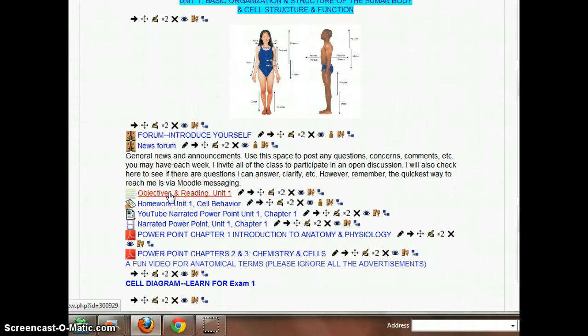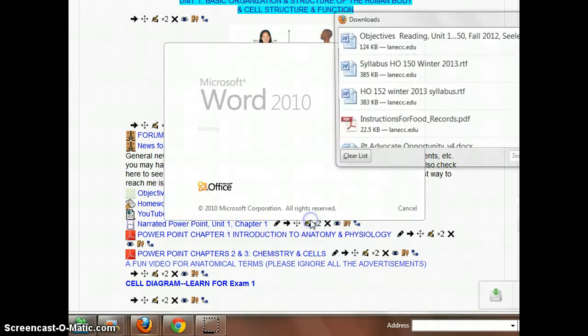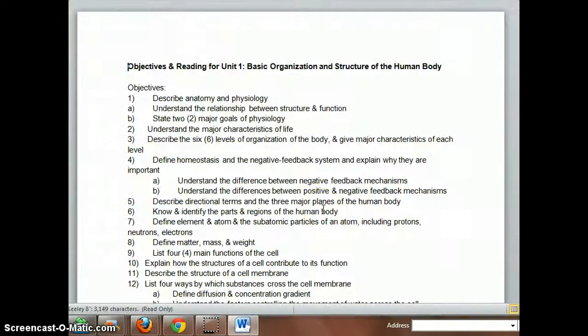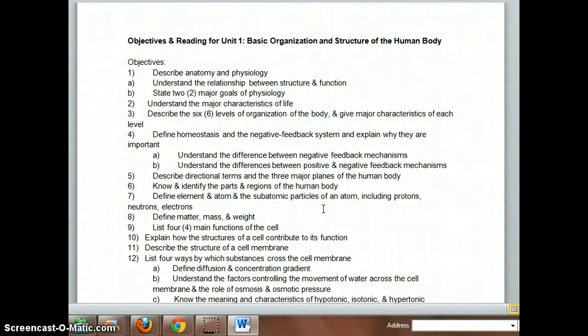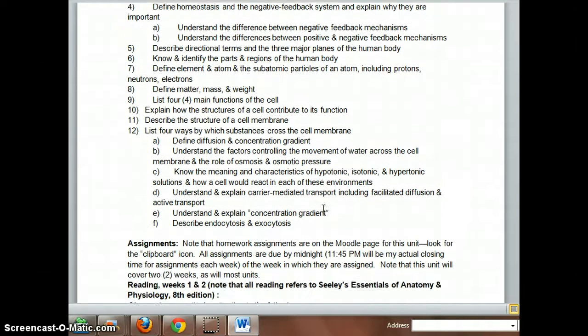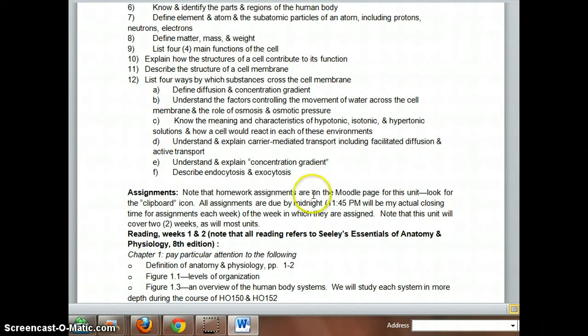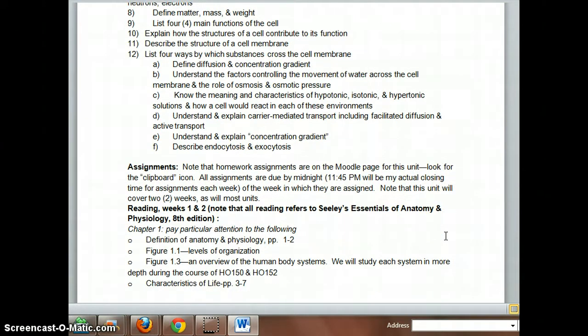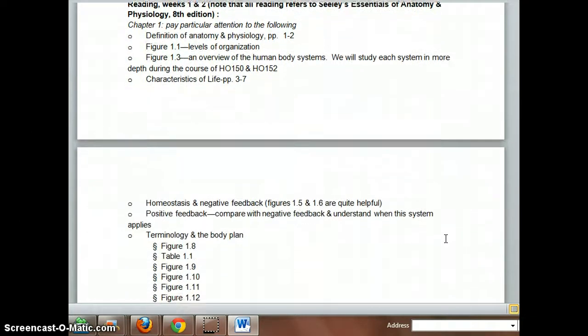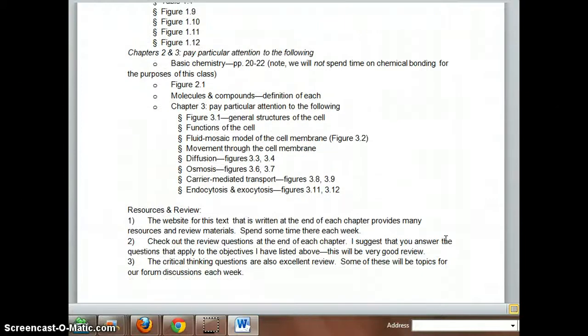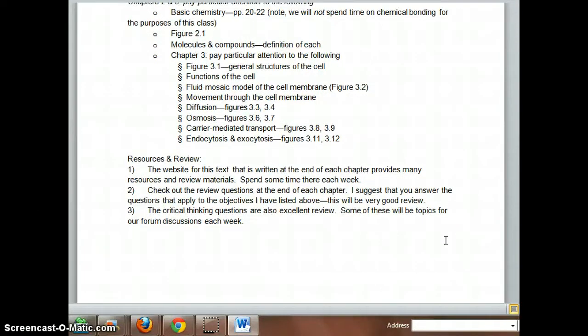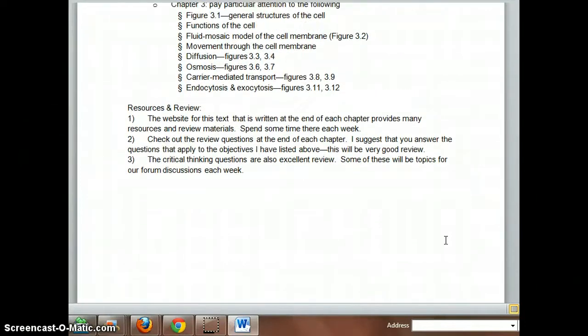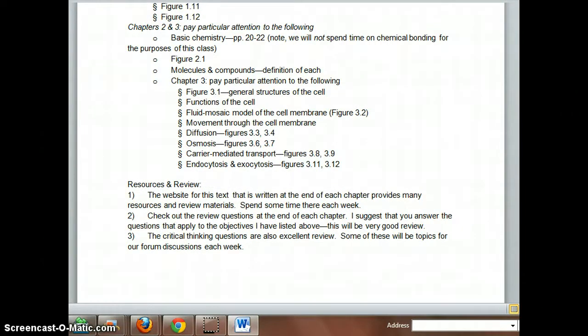Every unit there will be objectives and reading, so I'll click on this and show you. We'll just open this. So objectives and readings for Unit 1, just to let you know what the expectations are. You do not have to answer these questions or turn them in to me, but these are the expectations I have. Assignments. Homework assignments are on the Moodle page. So I've not listed homework assignments here. They will be on the Moodle page, and I'll show you what that looks like. But this tells you all of the readings that you are expected to do and the figures to emphasize in each chapter. Also, the website for this text is a very good website for lots of review materials, so you might consider going there as well.